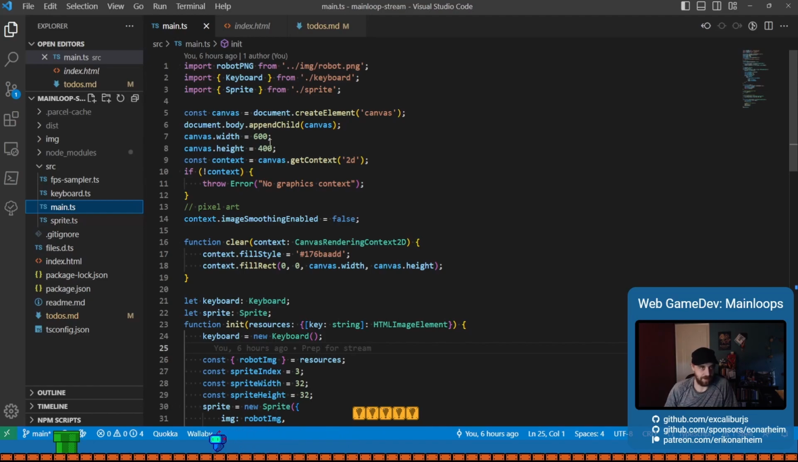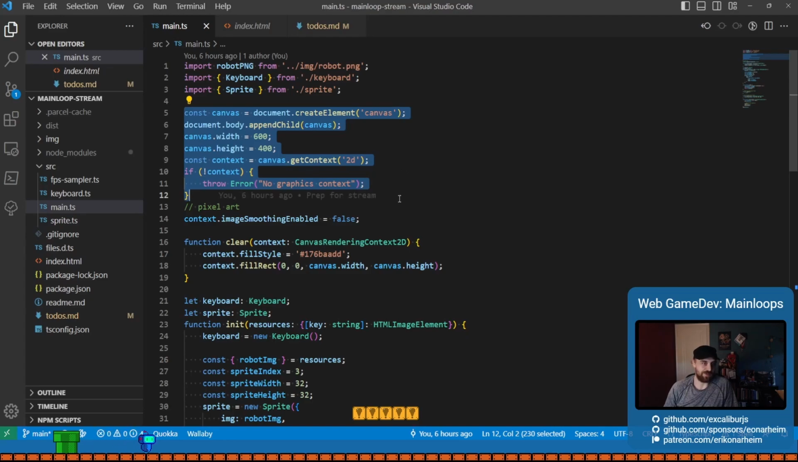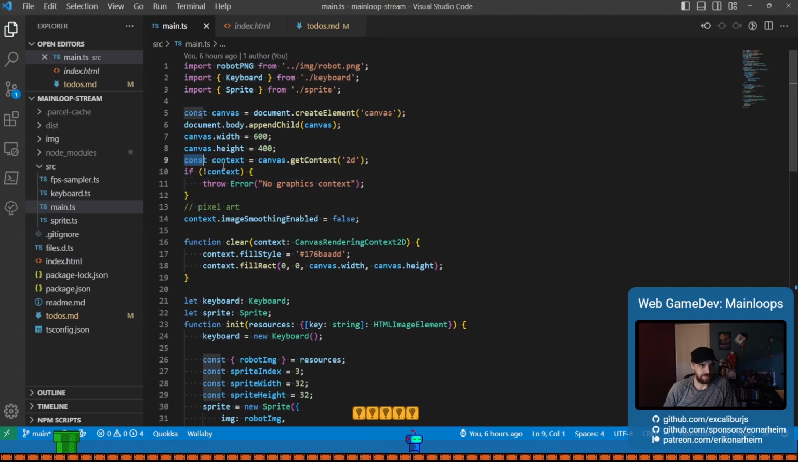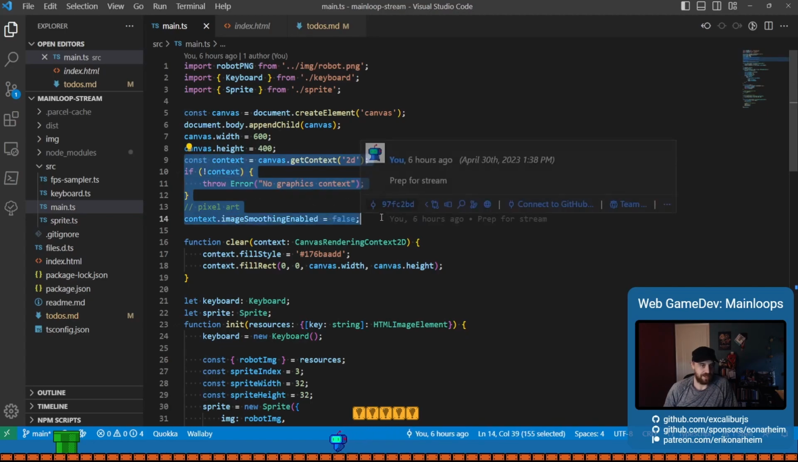In this project, I made a few things. First up, I'm using the built-in 2D canvas. Last stream we were playing with WebGPU, and I encourage you to check that out. I have that up on YouTube. But today we're doing the boring 2D API. What I wound up doing is creating a canvas element, putting it into the body of the document, setting a width and height on the canvas, and grabbing the 2D context out of there.